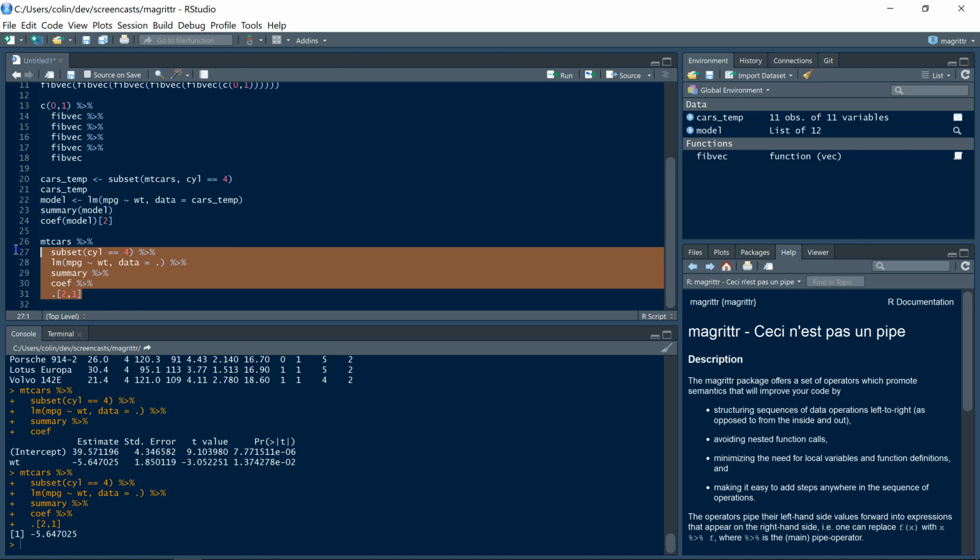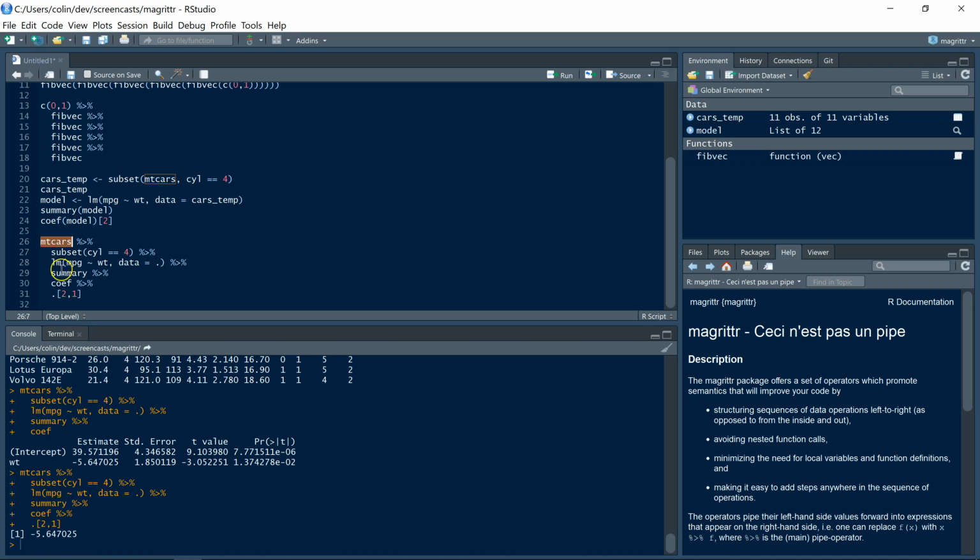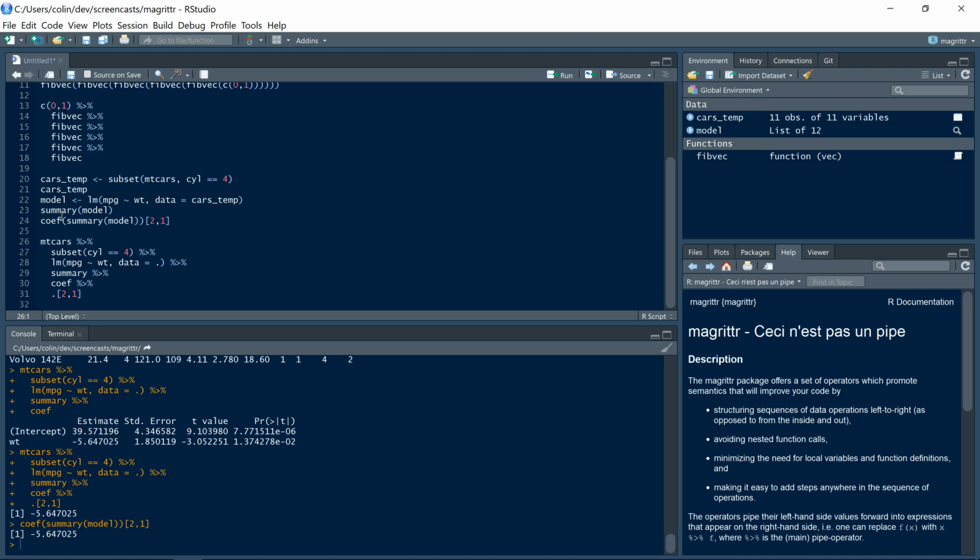What this code does is a lot more human understandable than what this code does. So this code, you can see we start with mtcars, and then we take the subset, and then we do a linear regression using this as the data, and then we take the summary of that regression, and then we take the coefficients out of that summary, and then we select the 2, comma 1 element of that. Here I only selected 2, but I could make this exactly the same if I went like this. So it does the exact same thing.